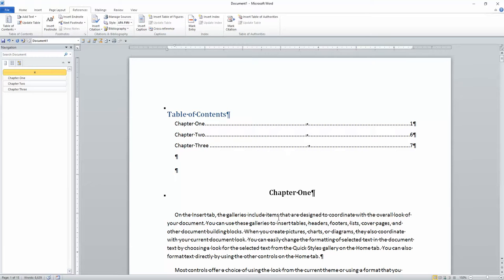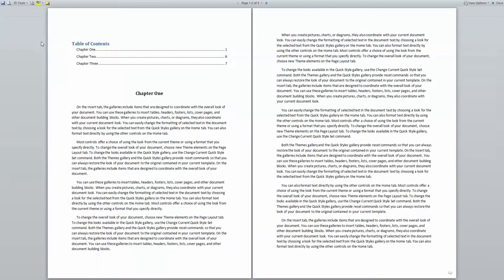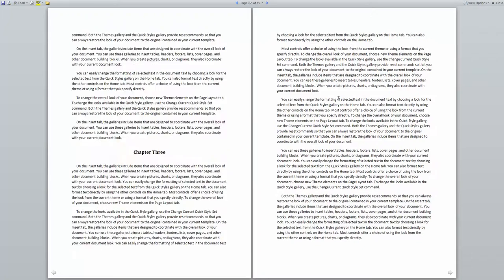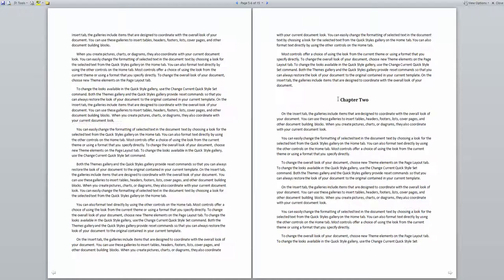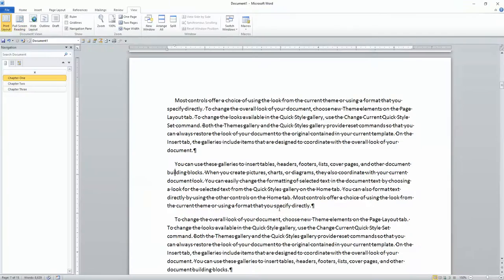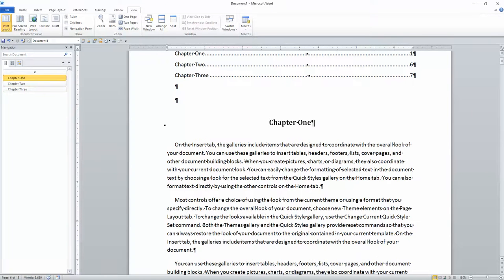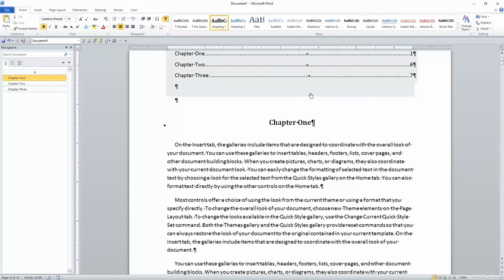Now you'll notice, and I'm going to go to View, Full Screen View, that the table of contents should really be its own page. Chapter 1 should start on its own page, and if I page through Chapter 2, ideally I'd like to have each chapter on its own page, and I can do that through styles. So I'm going to go to Chapter 1. Oops, I clicked Chapter 2. Chapter 1, and I'm going to make a change to the style so that everything with Chapter 1 has a page break before it.